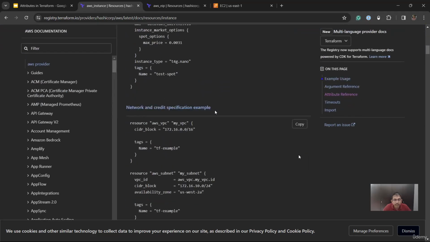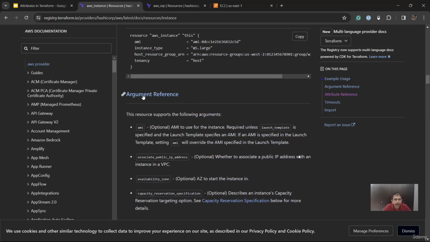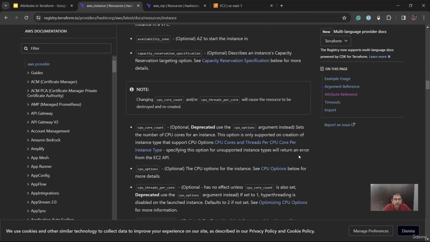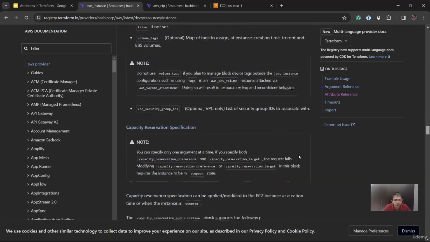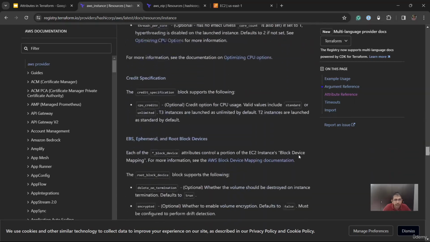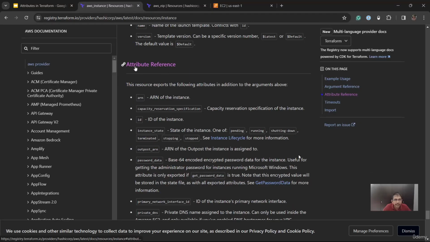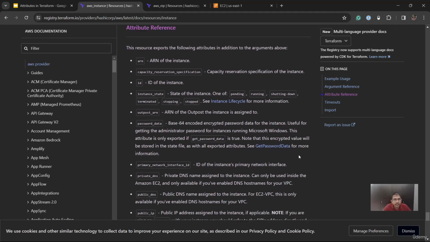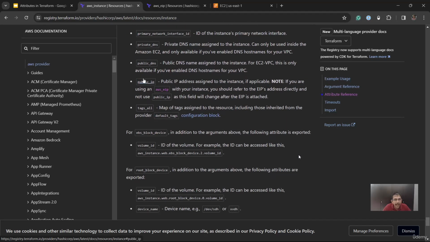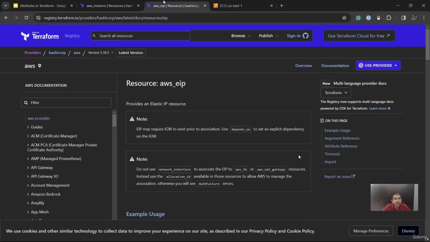For example, if we go a bit down, initially you have the argument reference, which are the arguments that you can add as part of the resource. Again, this is helpful. However, we are looking for attributes here. Let's go a bit down. And here you see the attribute reference is what we are looking for. So after a resource is created, all of these attributes get added as part of the state file. For example, ARN, ID, instance state, and so on.